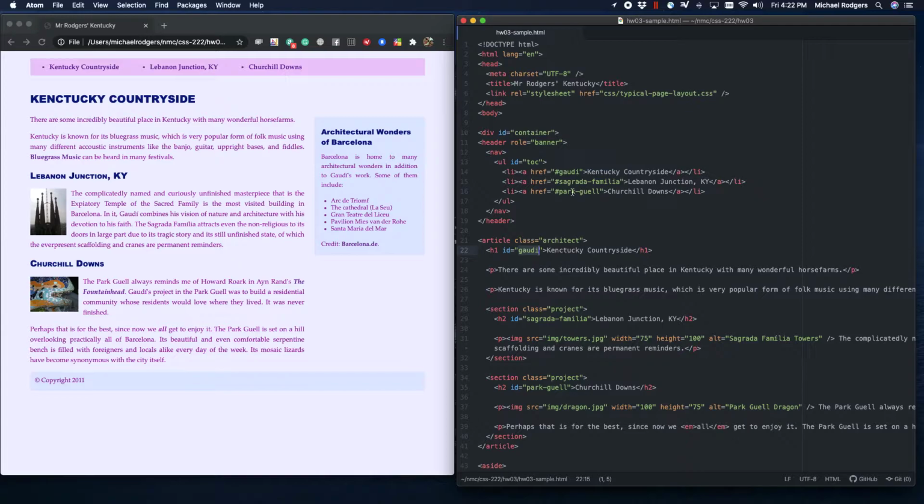This ID is referenced here, and so we want the names of these to be the same. So I'm going to call this Kentucky-countryside. I'm going to copy that and put it in here. And then we have Lebanon Junction, so I'm going to change that. I'm going to call it Lebanon Junction. Copy that, paste it right here for this ID.